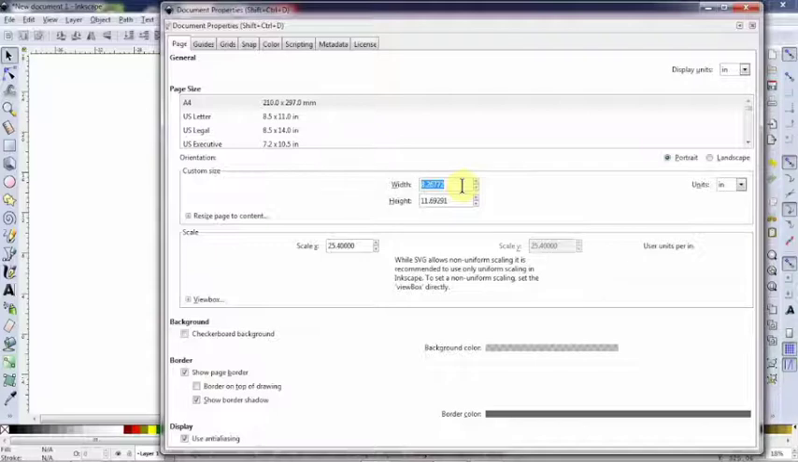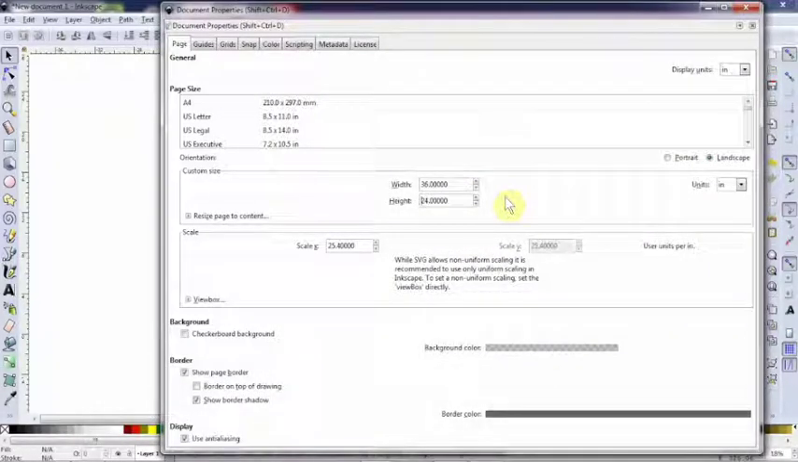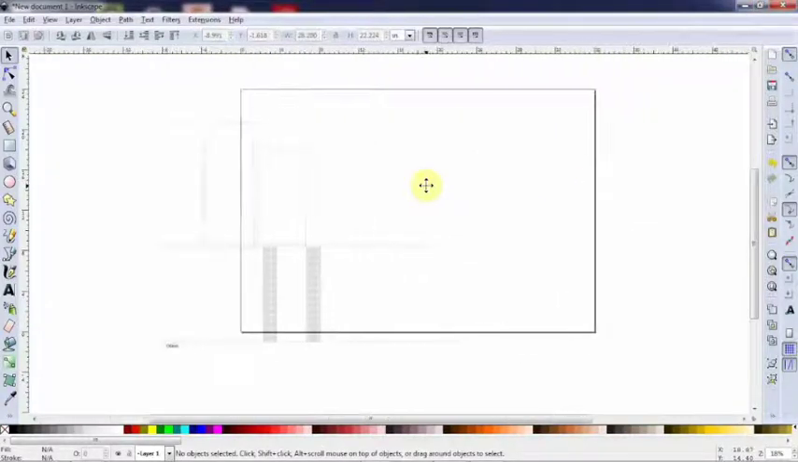For my width, I'm going to go ahead and put it at the largest size of wood that is going to fit into our laser. 36 inches by 24 inches. Now this one could be 24 and that one could be 36, but I find it easier to do 36 by 24 just to fit into the rectangle of my computer screen. Now we see that's changed to 24 by 36.